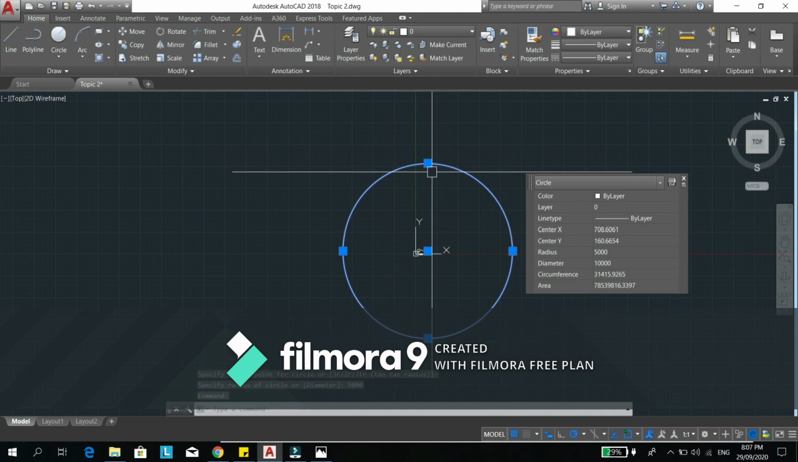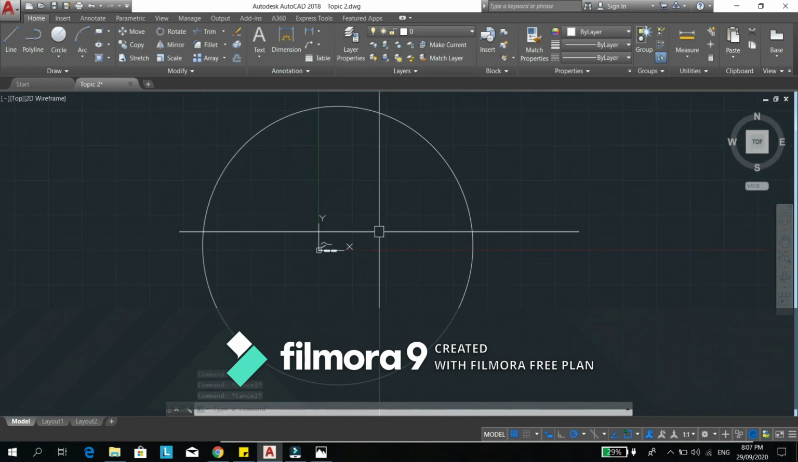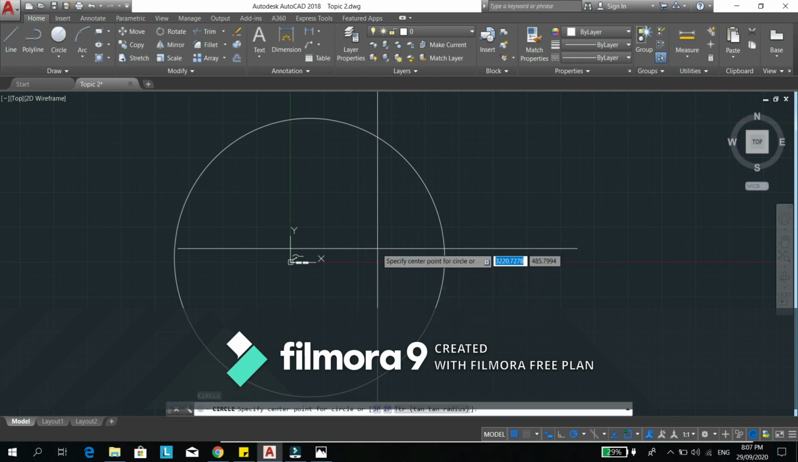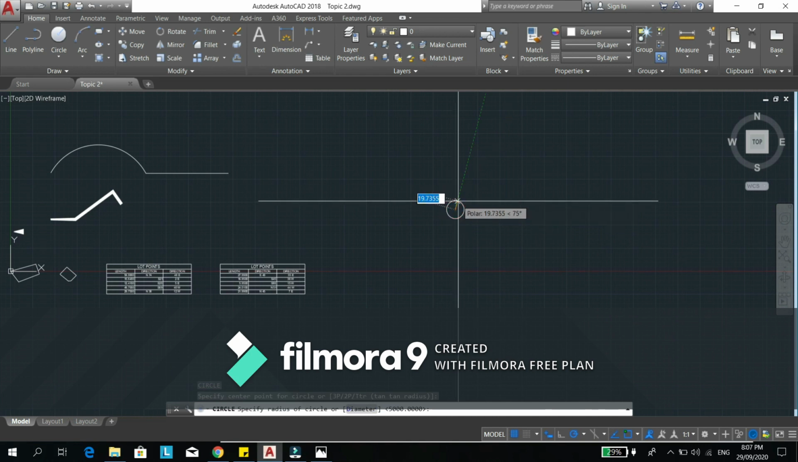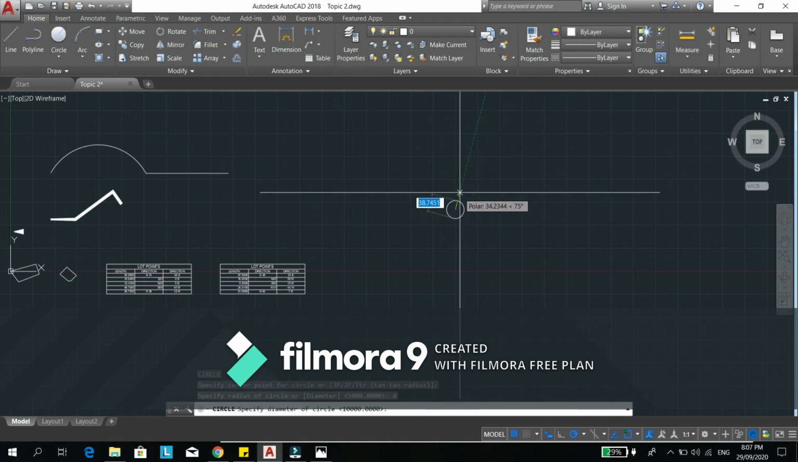So the diameter of the circle is already 10 meters. Now if you want it in diameter, type C, press enter, select the center of your circle, type D to make it the diameter. You'll be asked, what is the diameter of your circle? For example, I want 5 meters.